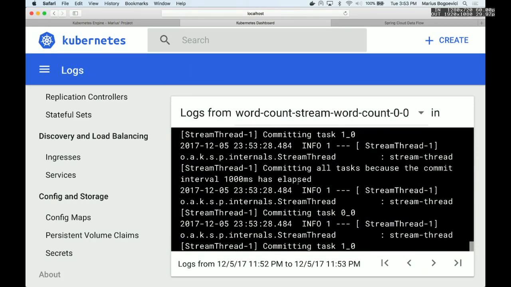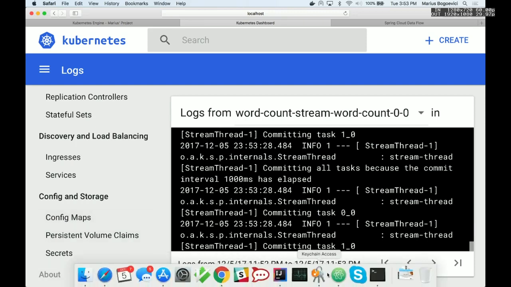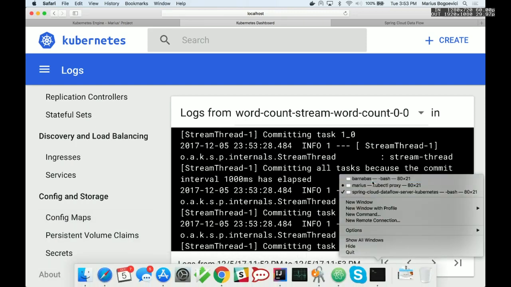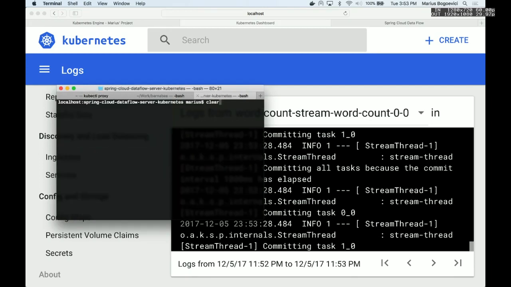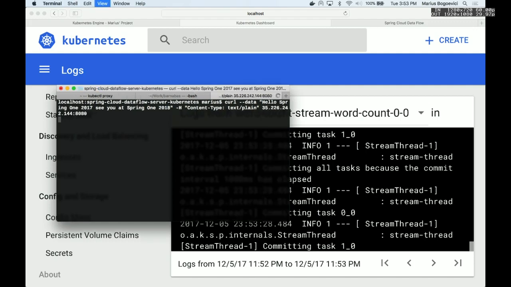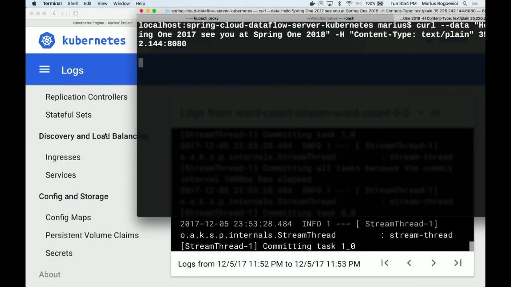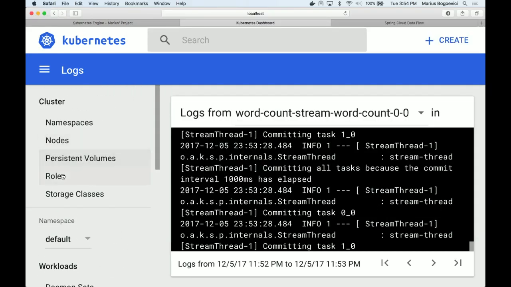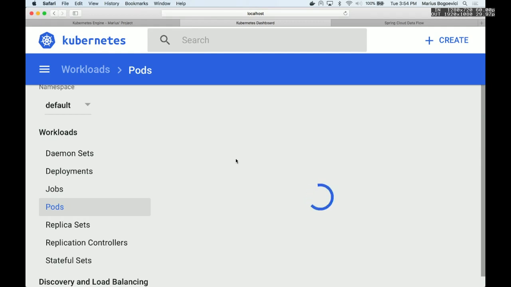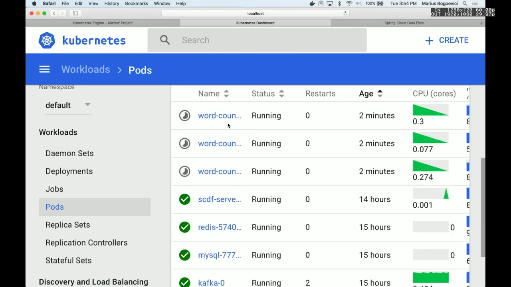So you see here, this committing task means that the Kafka Streams application is running and waiting for data. And what I'm going to do next is post some data to it. What I'm posting right now is just hello Spring 1 2017. I'm just repeating some words and some names and so on. And what I'm expecting is to get the word count in the log. I think it's going to wait a while because the other pod is still starting, or the network is down.